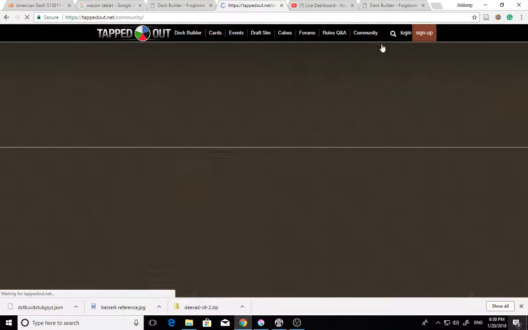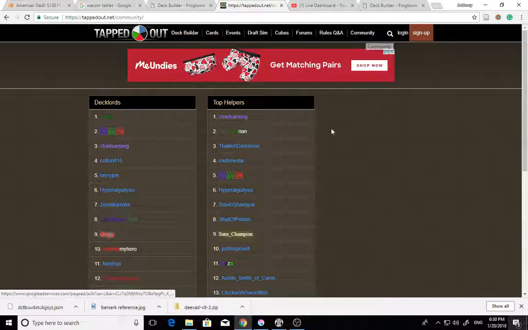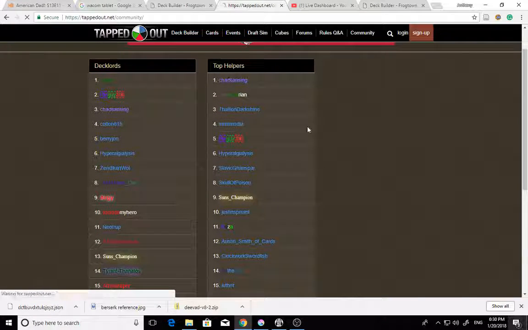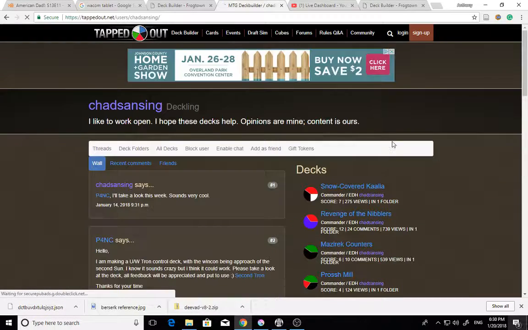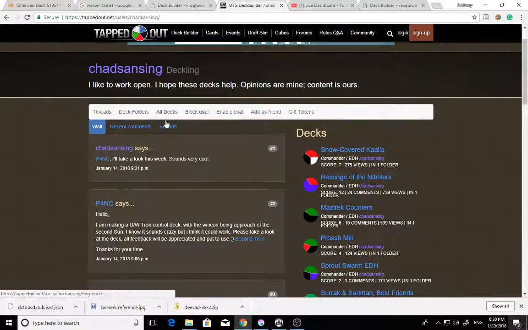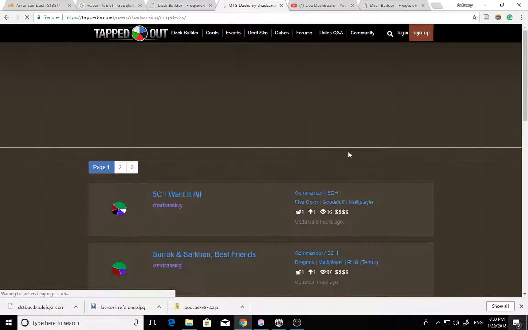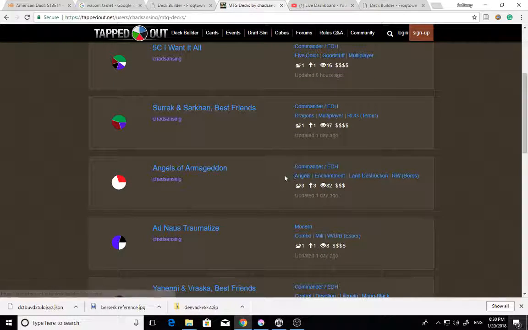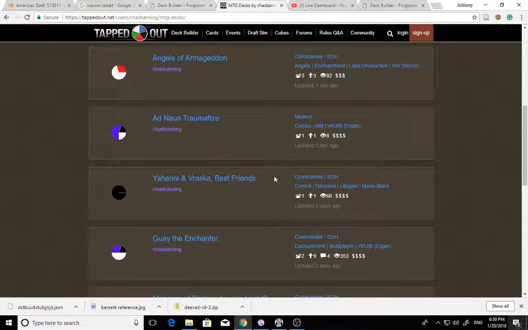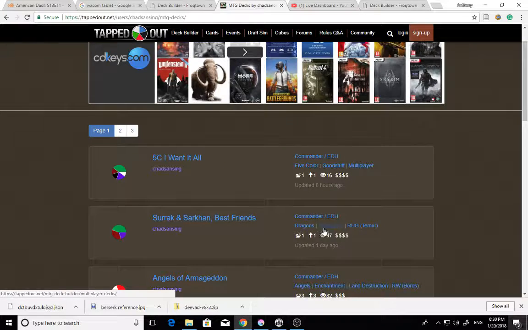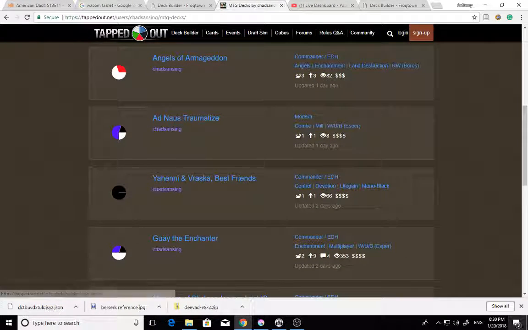You want to go to community. And then these are like some people that have built decks. You can just pick a name or whatever. Because once you pick a name, just go to all decks. And it just has a bunch of deck lists. And it says on the right side what they are. Like this is an EDH deck. Or a modern deck.